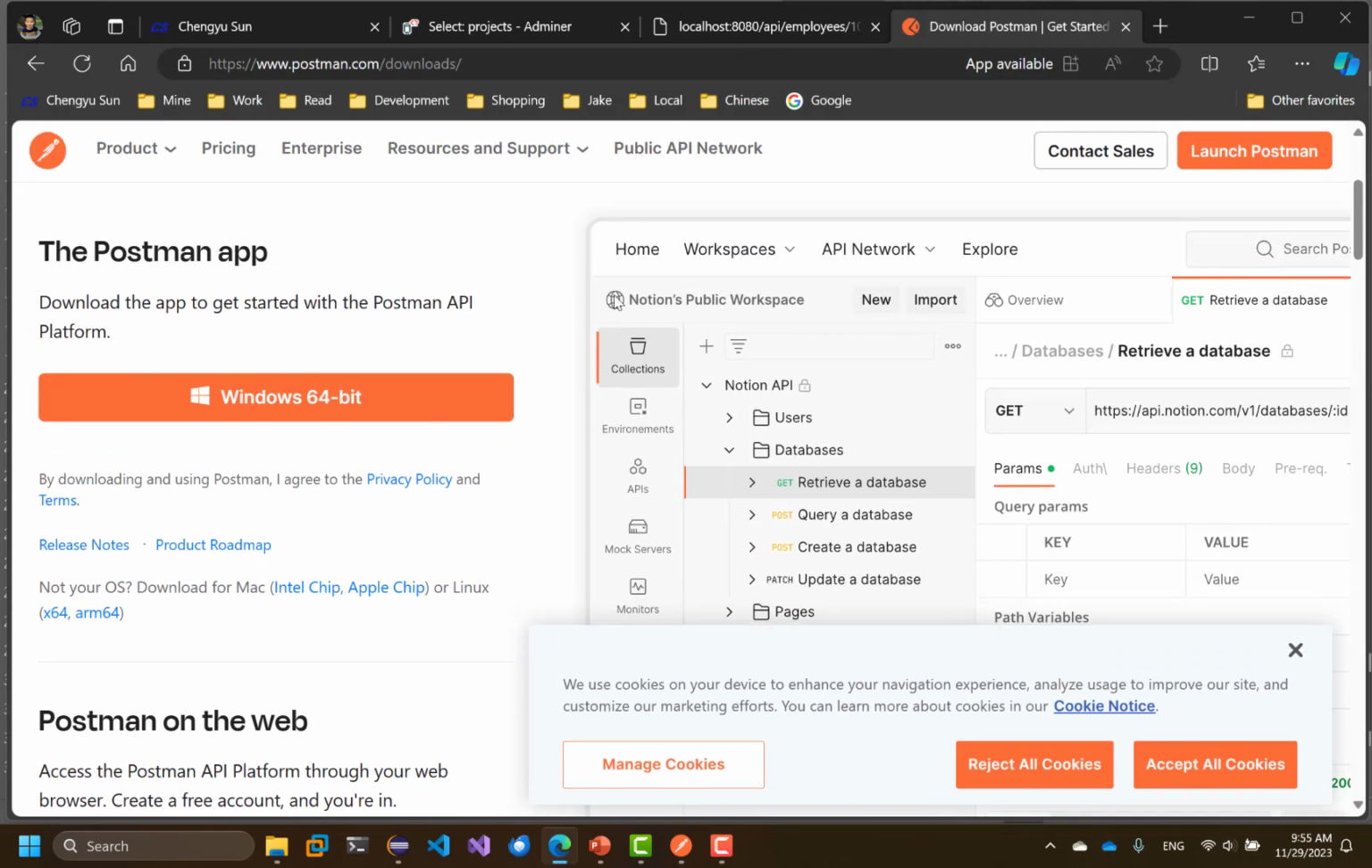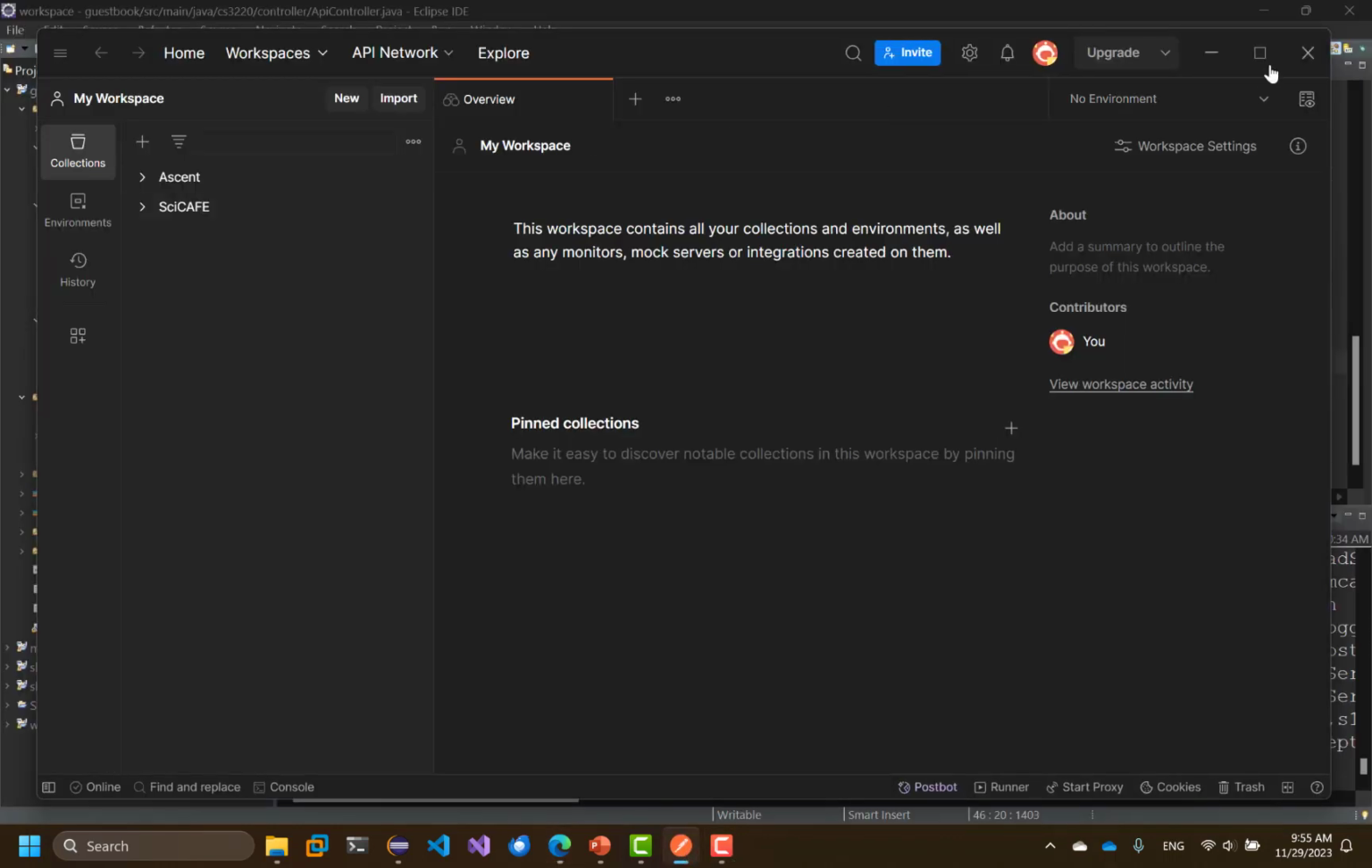So it's a free download, and it has versions for all kinds of different platforms. I already downloaded Postman here. This is what it looks like when we open it up. There's a signing step. I already signed in, so it shows my previously used test requests and so on.